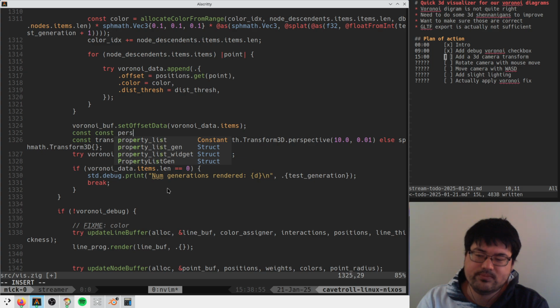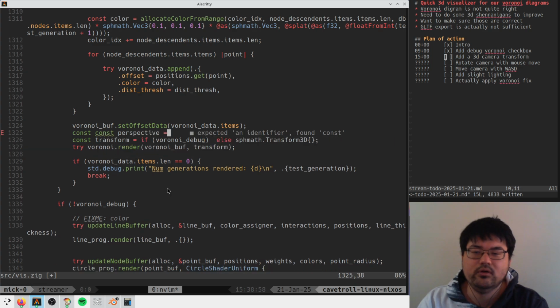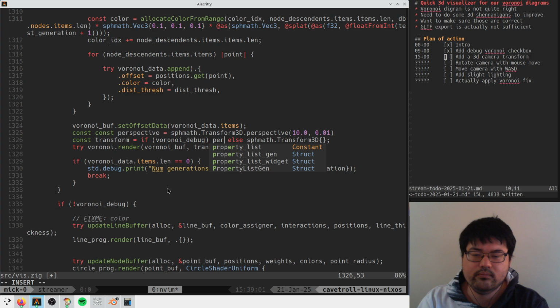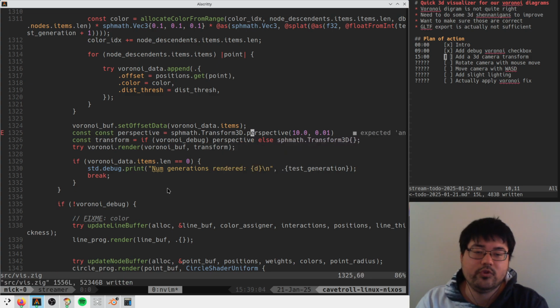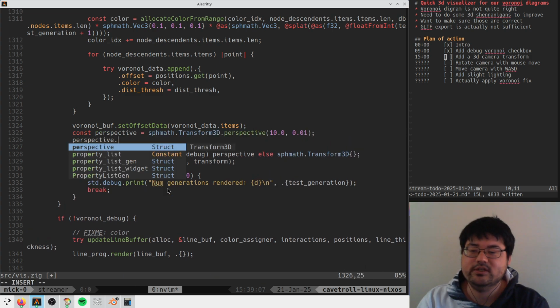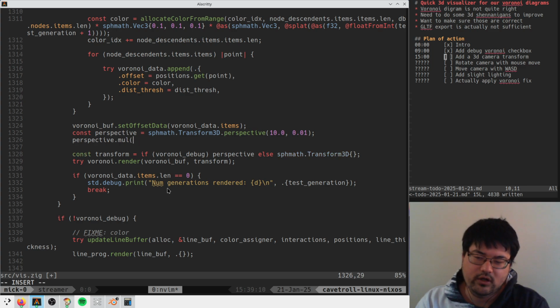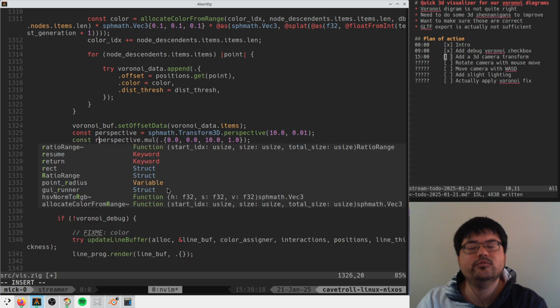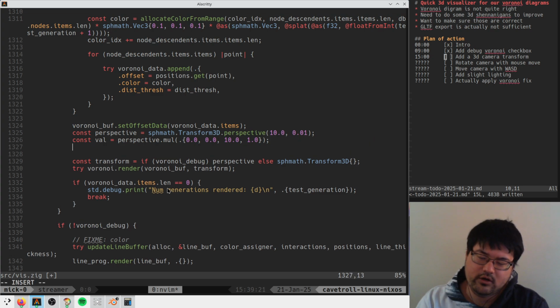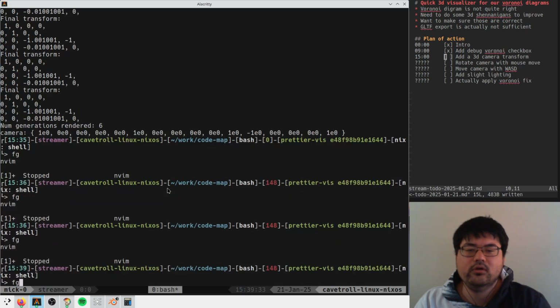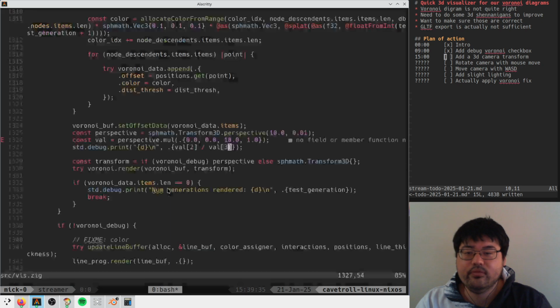Const perspective is equal to this. Okay. And can we just be like perspective mul 0, 0, 10, 1. Right? What do we get out of here? And then we want to print val 2 over val 3. Inner.